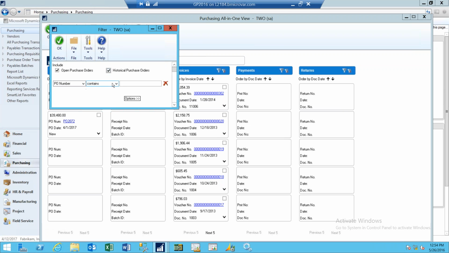If I wanted to refine this search to only a specific purchase order, I can say purchase order, and notice that I have the word contains. So I don't even have to know the whole purchase order number or need to put in that pesky leading PO to be able to find a specific purchase order. I can say PO contains 2072 and apply that filter.